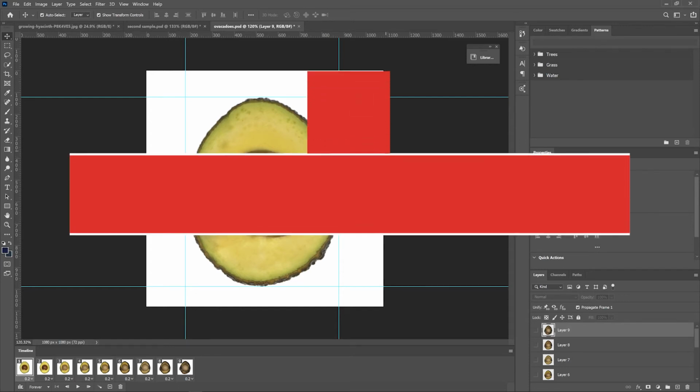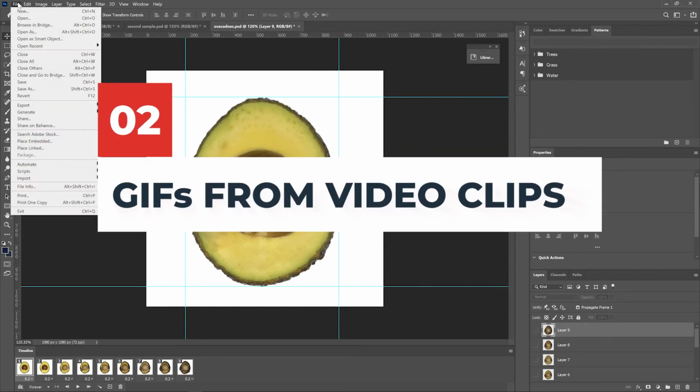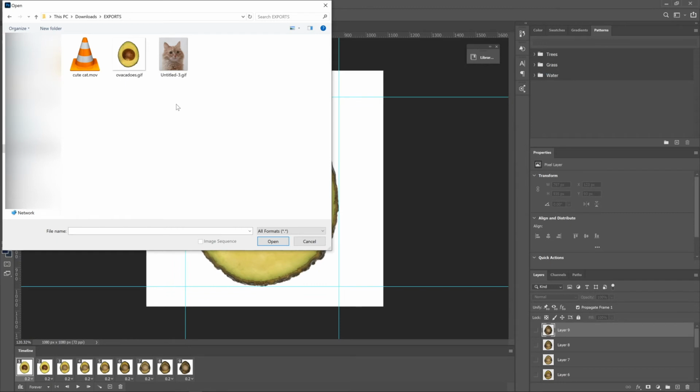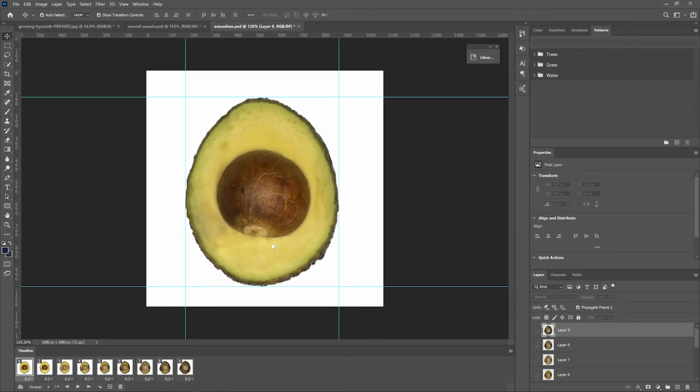So for video clips, it's very simple. It's not complicated. All you have to do is import a video clip, and all you need to do is go to File and then click on Select Import, and then click on Video Frames to Layers, and then select the video you want to import. So I'll click on this and then open.